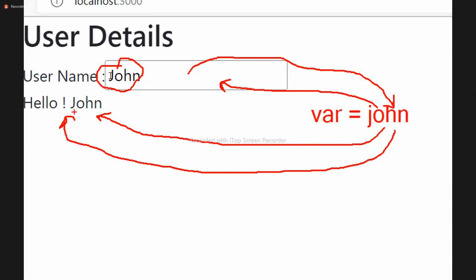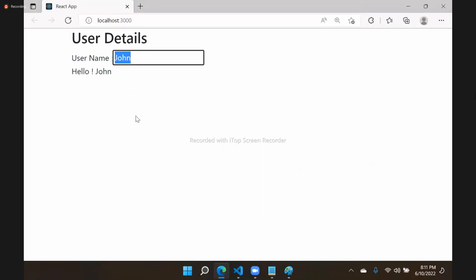But you can see it is not. See, I click here and I am typing. It's not allowing me to type. You see, read only. It's read only. I cannot type anything there.